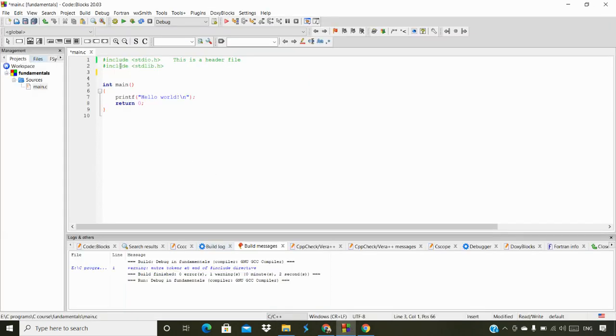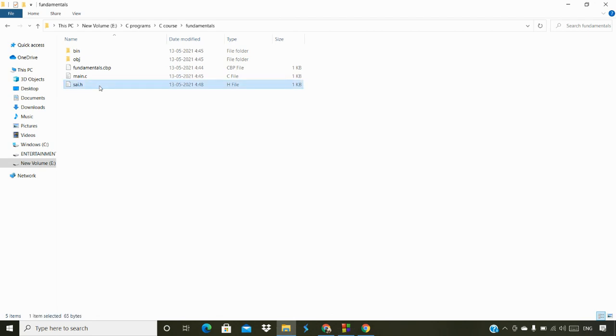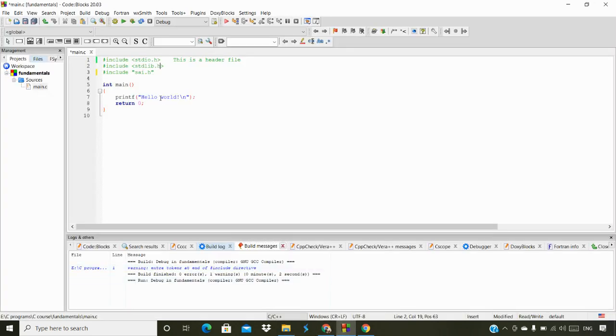Now open the editor and include this file. When it comes to user-defined header files, the syntax is a little different: within double quotes we have to mention the file name which we have saved. Here I have saved it as sci.h, so I mention the same name, sci.h. For inbuilt header files, we write the name within the angle brackets, whereas for user-defined ones you write it within double quotes.